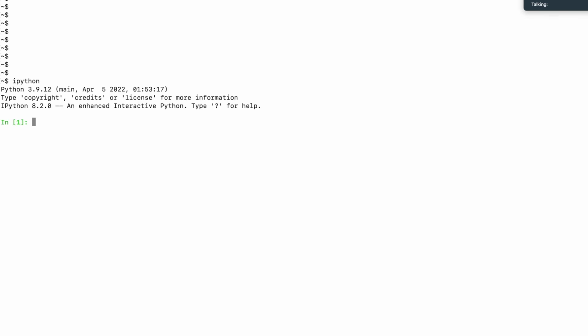Now let me clear. Okay, IPython is interactive Python, and the way you invoke it is you type IPython. When you install Anaconda, IPython also comes installed with it. This is a little more user friendly and interactive, as you can see. It comes with line numbers, indentation, and all those things, and it has other features also, like tab completion and things like that.